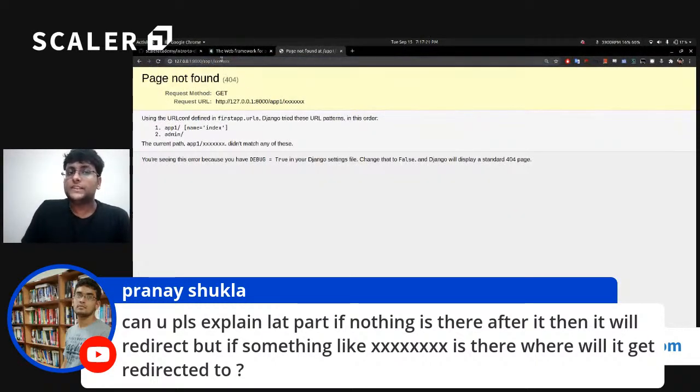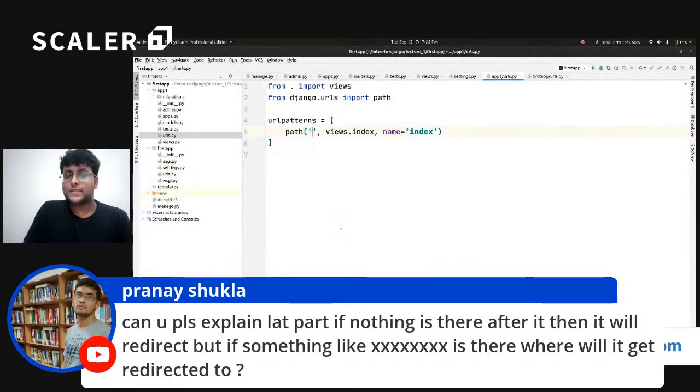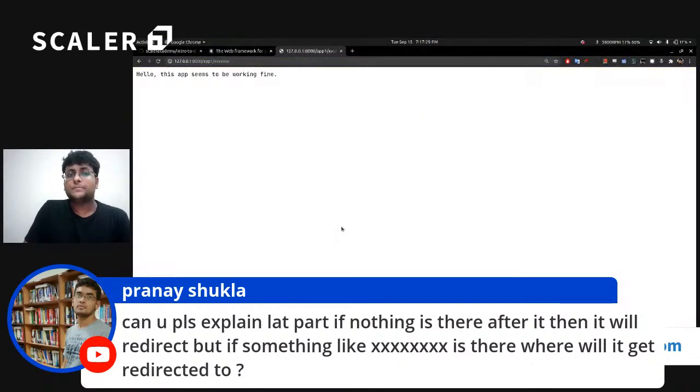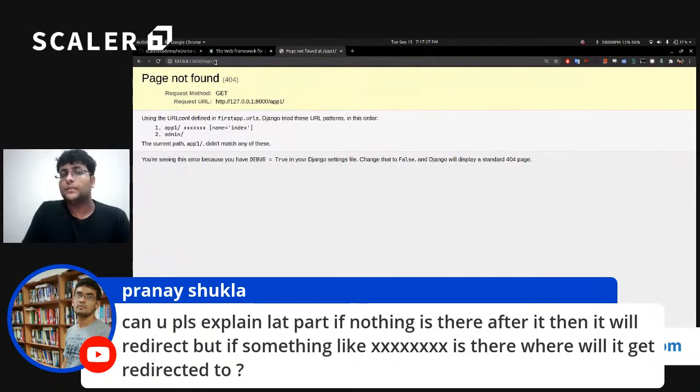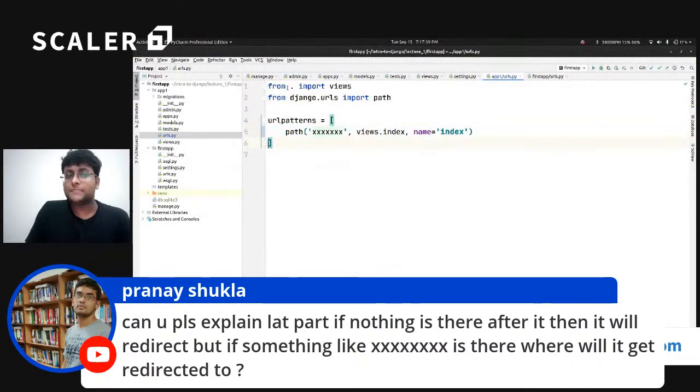All right. Instead of this, let me copy these multiple X's and put them in the path over there. Now, if I try to reload this page, it will work. But our original page with the empty URL will no longer work now. But if I want both of them to work, I can simply duplicate this line, and I can have both these URLs.